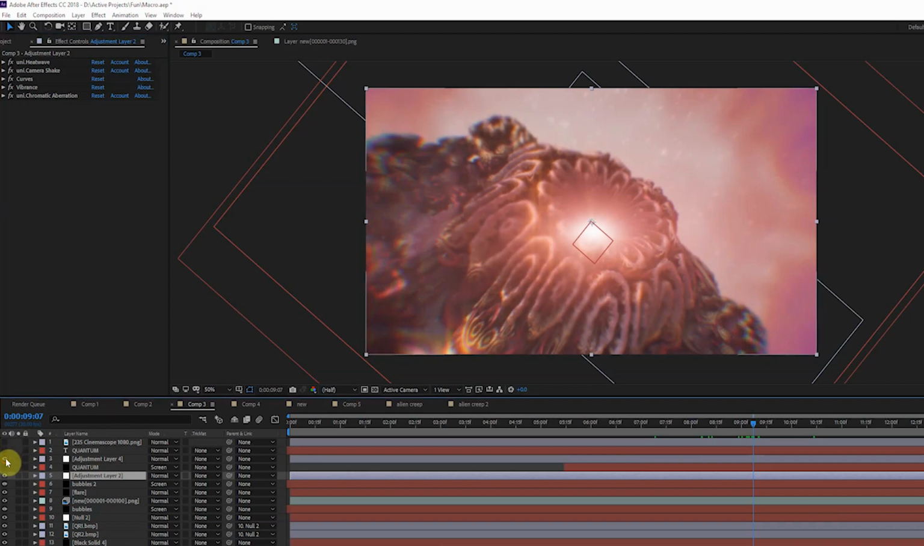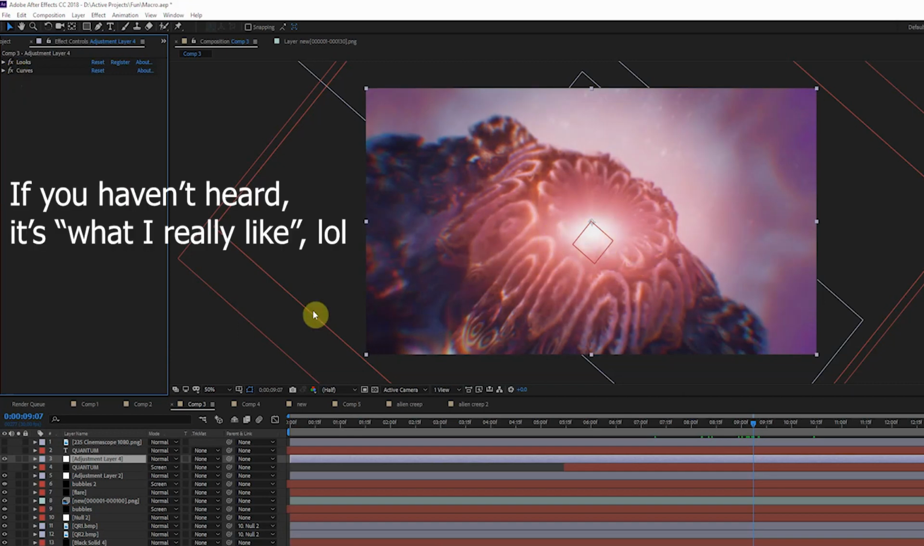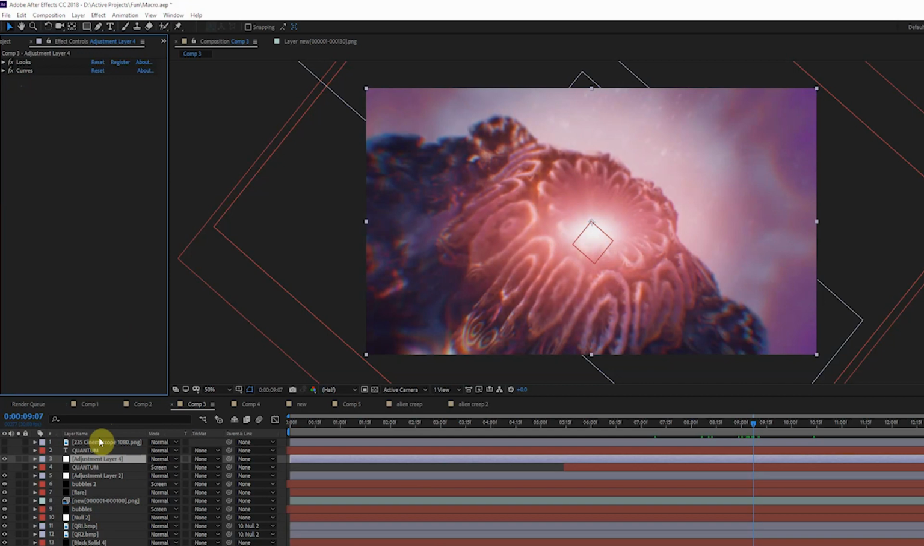After that, I added another adjustment layer because I like making it look cool. So we added a Looks, which is a color grading thing from Red Giant, because I wanted to add a little more contrast and some colors in the shadows. And I pulled the magenta back up with another Curves, so it still had that hard magenta feel, which I really like.